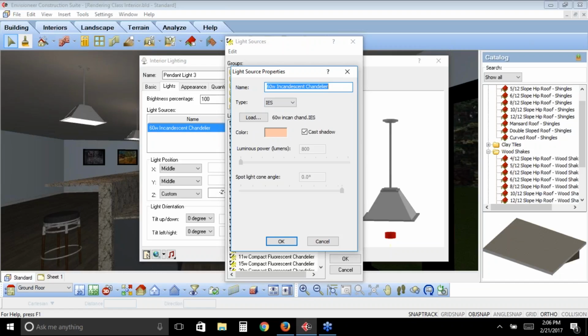Each light can also have a color associated to it. So you can see that this particular 60-watt bulb has a peachy kind of a tone light to it. So when it's creating the rendering in the room, it's going to have a warmer glow to it, a more natural light look to it. But if you want to have an actual light color, you can change that to a bright white or any color that you want to kind of give it that kind of a glow, that more natural feel. But this peachy color does give it that nice natural look to it. And this light source can cast shadows with it as well.